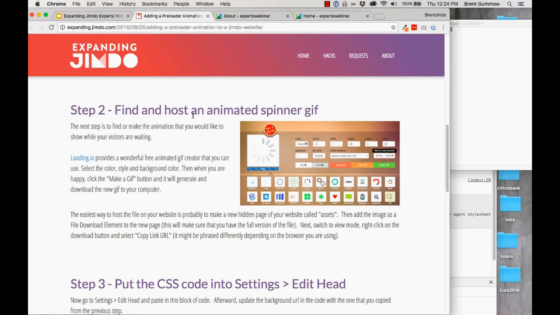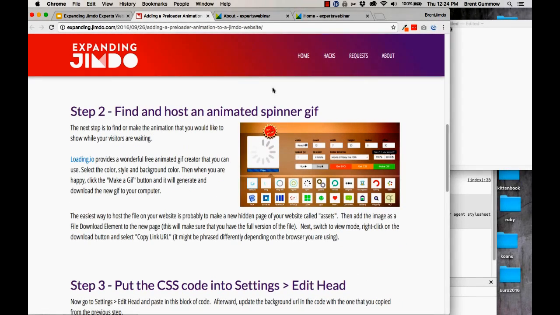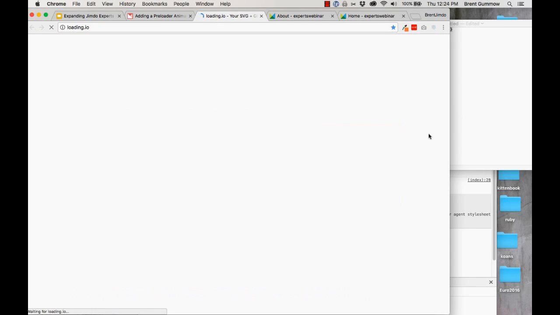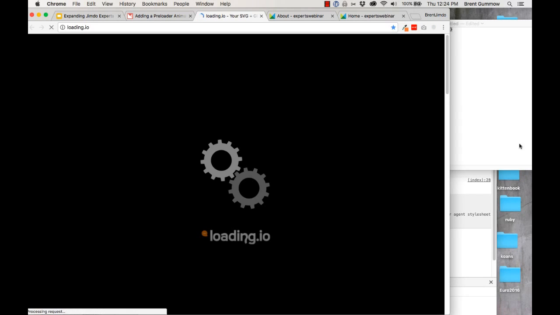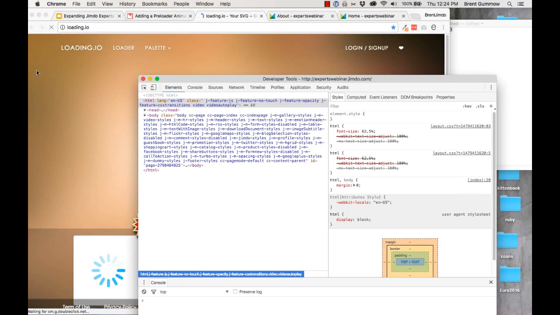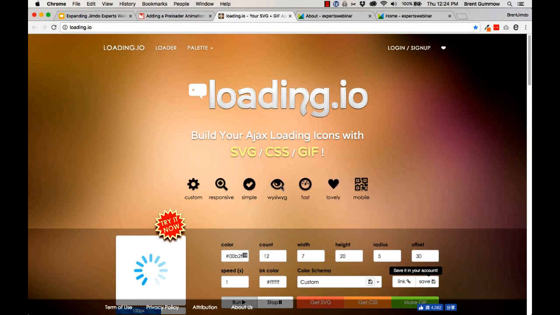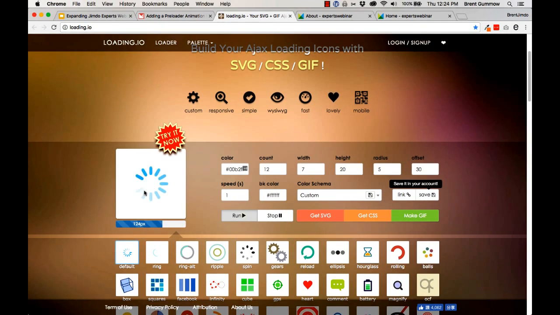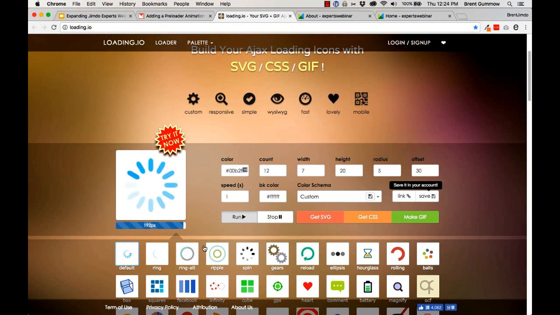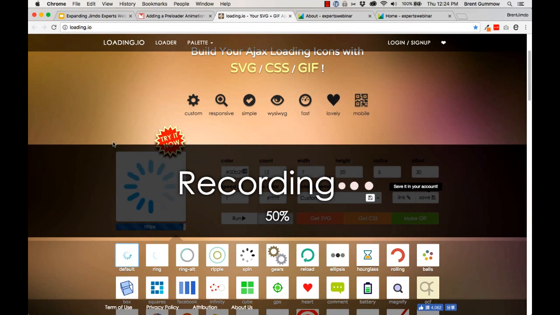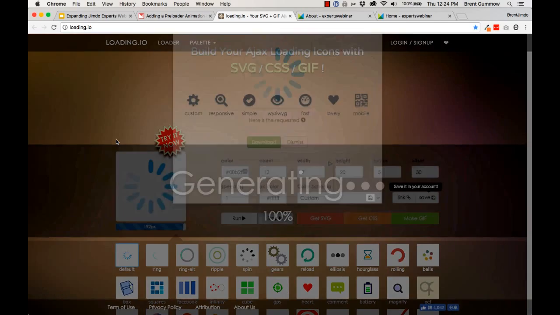All right. Next, we need to find an animated spinner to use. So I'll give you a link to a place where you can get one. You can make these. They're pretty easy to use. Let's see. I can close this down and maximize this again. There's one that's right here, so you can modify these and pick your own. I'm just going to go ahead and make a GIF of this. Right now, GIF is the best way to do it, and if you use the make a GIF option, it will record it and allow you to download it for free.